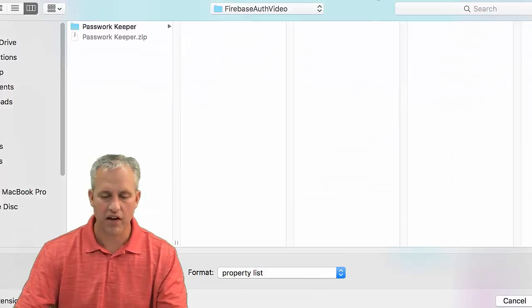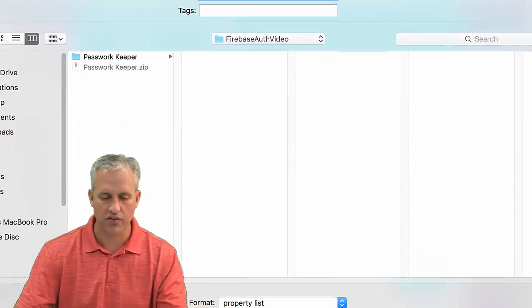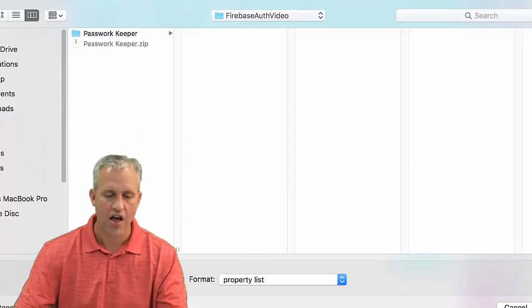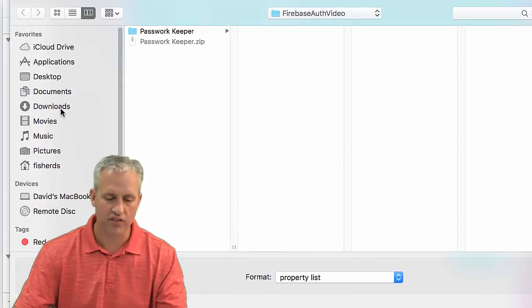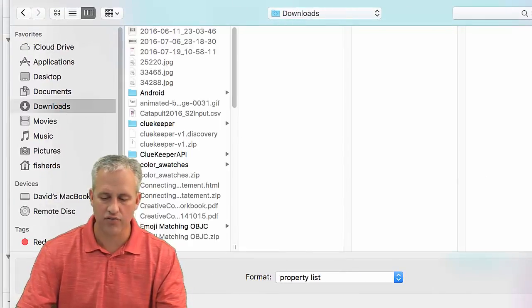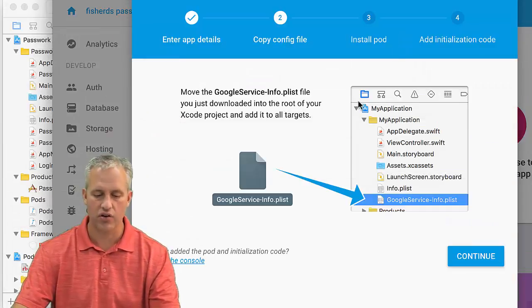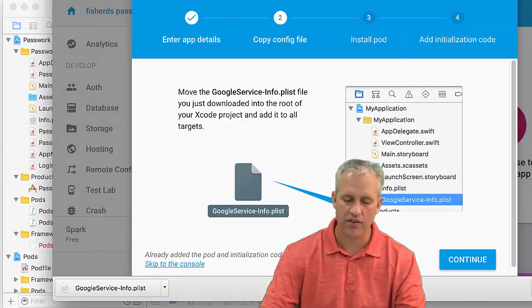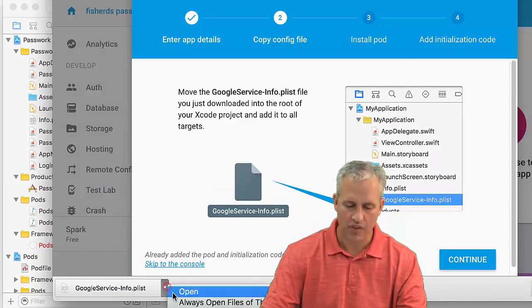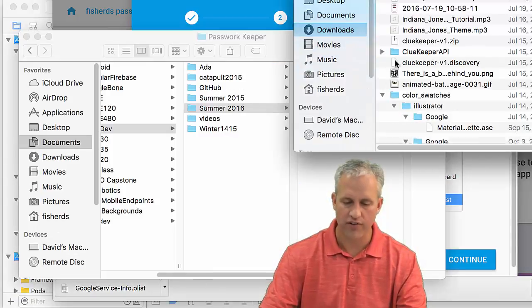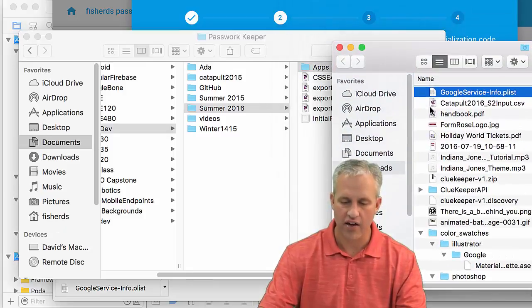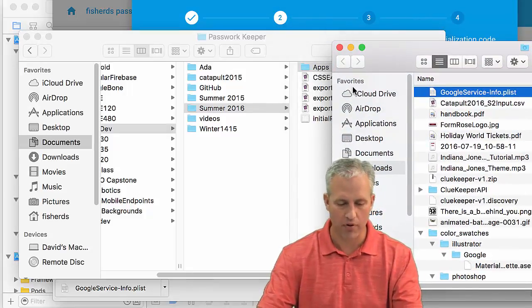That prompts me to download my GoogleService plist. So I'm just going to go ahead and download it. Everybody has their own styles on these things. I like to put it into my downloads folder personally, and then I'll copy it in to Xcode. You do not have to do it that way. That's just how I chose to do it. And then I'll just click on Show in Finder here. And then now this file is what I'm going to drag and drop over.